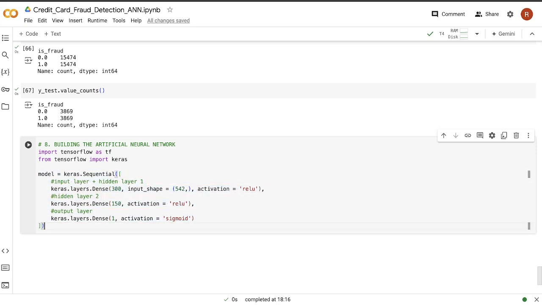The next step is to compile it. So we will say model.compile, and here we will say optimizer is equal to Adam. That's currently the best optimizer available for any ANN task. Next is loss. Now as we are performing binary classification, the loss function that we are going to use here is binary cross entropy.